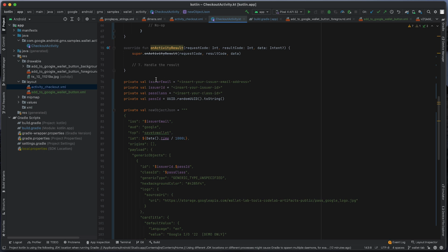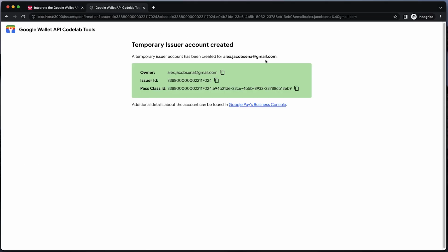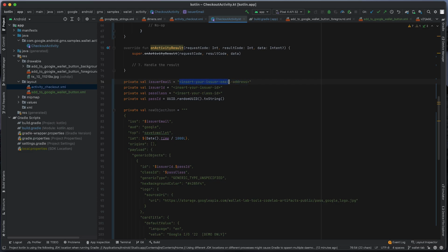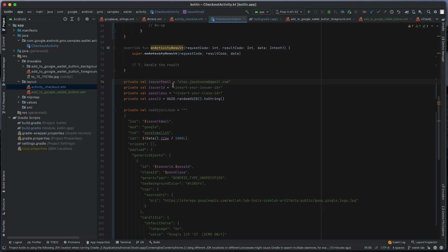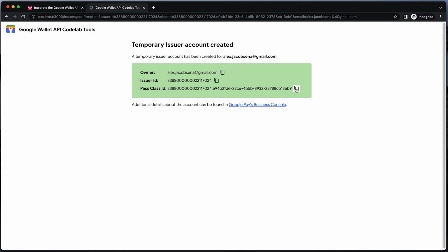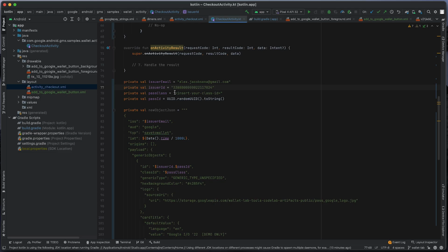So as you can see, there's a set of member variables. These contain the values that you obtained at the beginning of this workshop when creating the test account. So what I'll ask you to do is go back to that window and copy those items, the owner email address, into the issuer email. The issuer ID, that's the second value. And you can use the copy button, by the way, to conveniently copy the content to the issuer ID member variable. And finally, the pass class ID into the pass class.